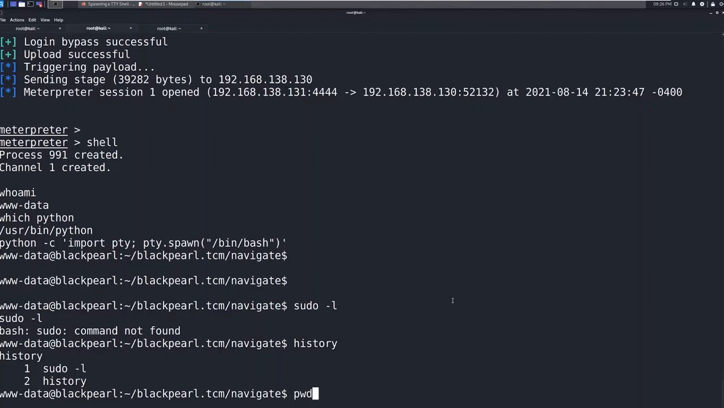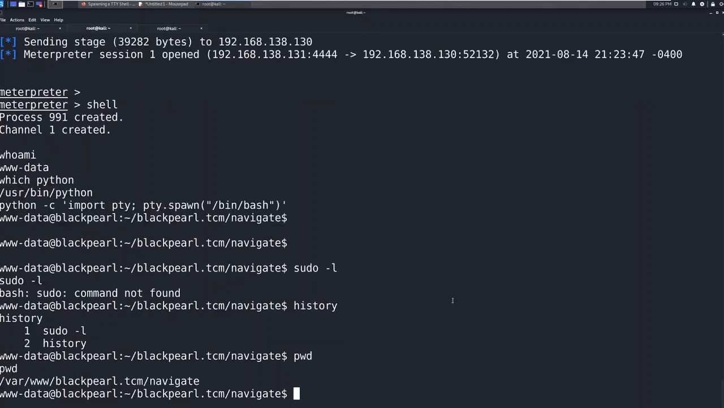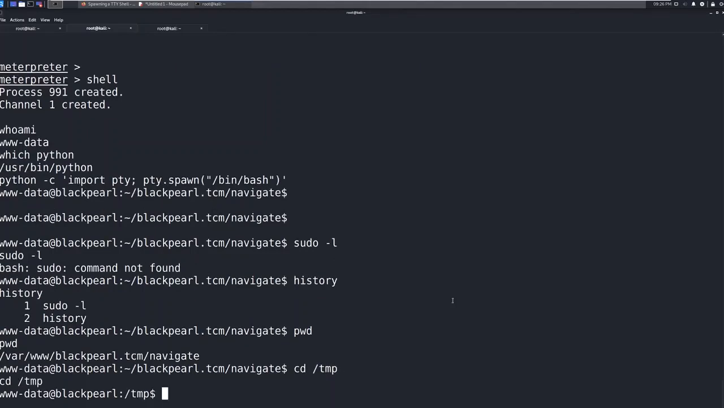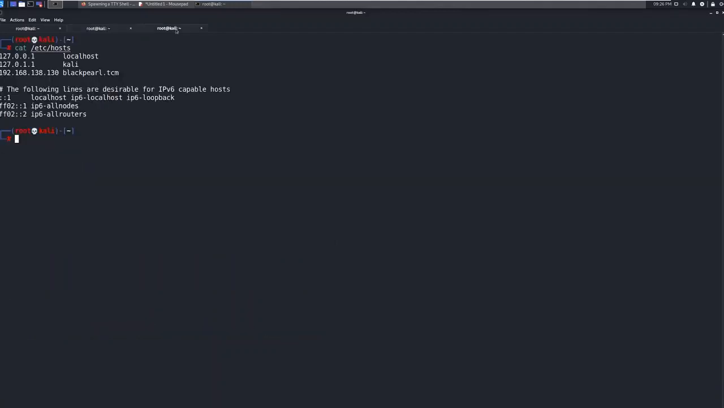This should be familiar now. We're going to do a print working directory. I'm going to cd over to /tmp because that's where I like to move things. We are in /tmp, and now I'm going to upload this file. So we're going to do a wget, and I don't have it hosted yet, but I'm just preparing it. 192.168.138.131, the attacker IP address, /linps.sh and then linps.sh. This should be familiar.